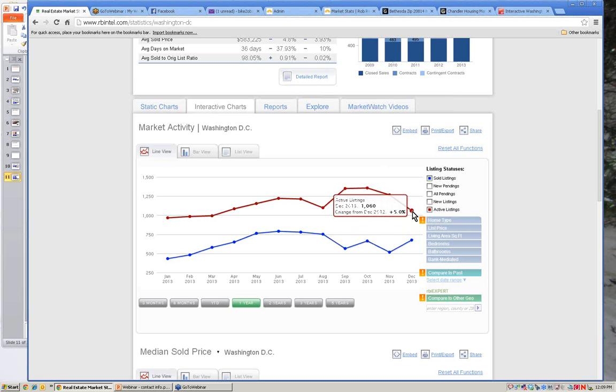So I don't even have 2 months worth of active inventory. So if you want to talk to people about the hotness of the market for this area, this is where you can say, well, gee, we have less than 2 months worth of inventory. We need your home if you're thinking about listing it. This is how you can work with your clients and customers to give them that information.